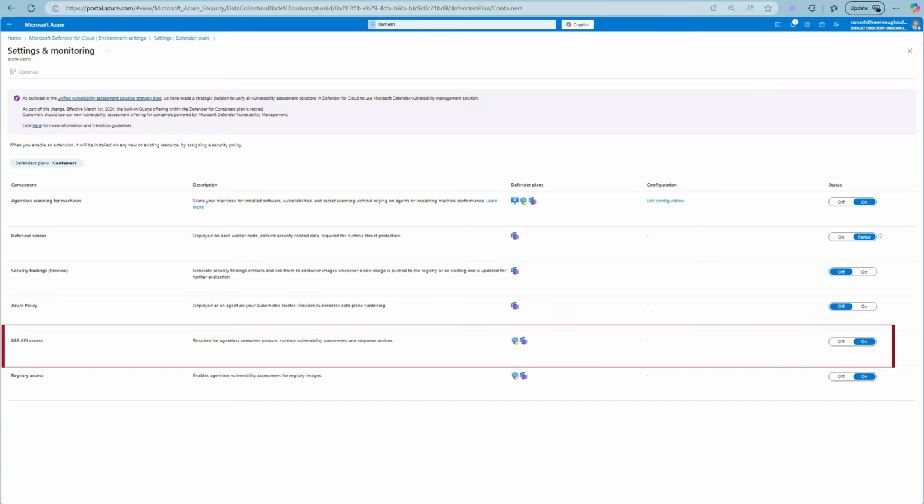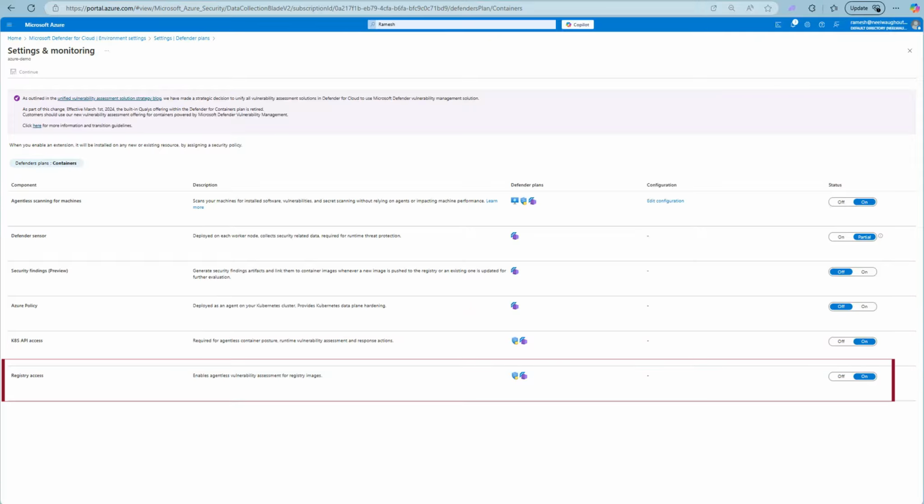To support all this functionality, you will want to enable K8s API access. It's essential for retrieving container posture information, performing vulnerability assessments, and responding to threats, all without needing agents. Lastly, registry access lets Defender assess images stored in your container registry, like ACR, completely agentlessly. This way, you can catch issues in images early, before they are even deployed.